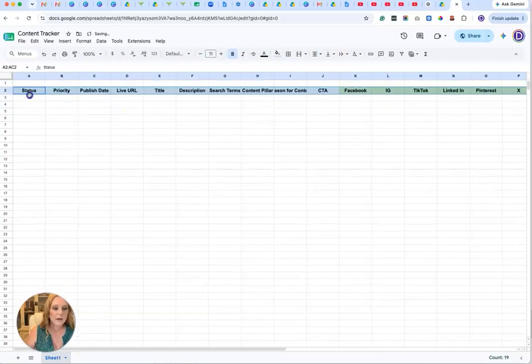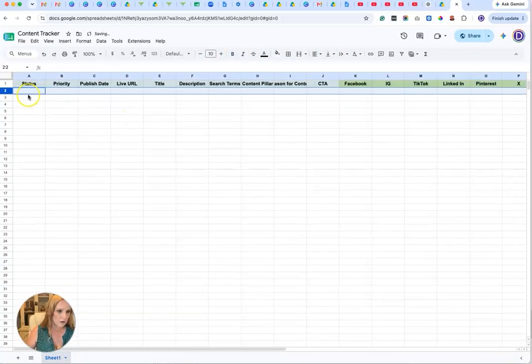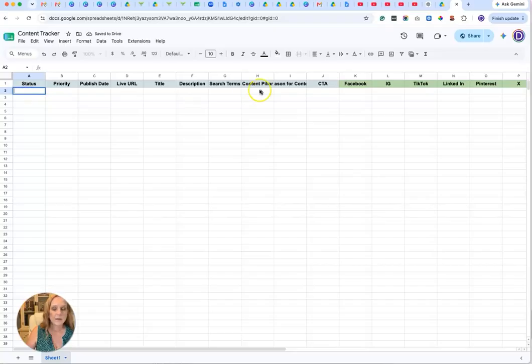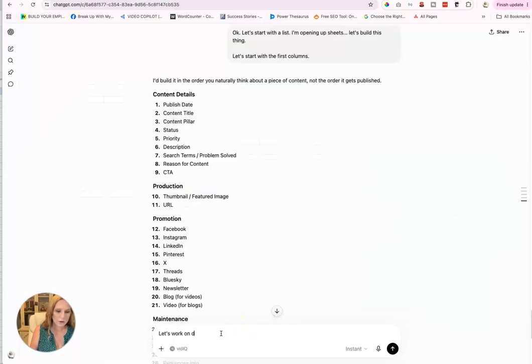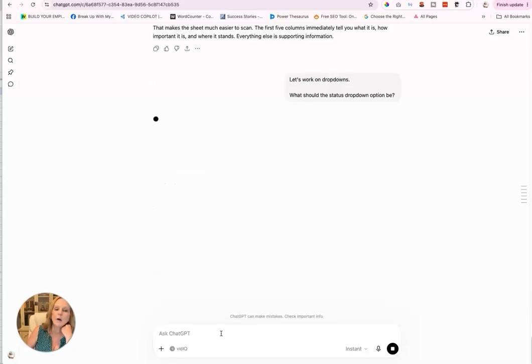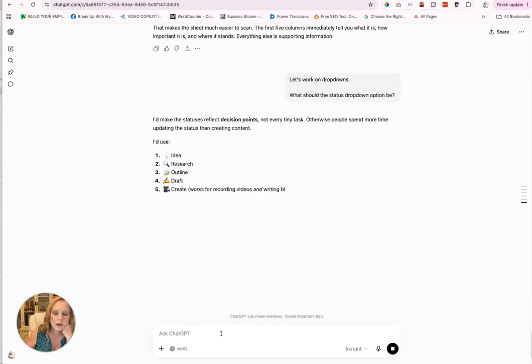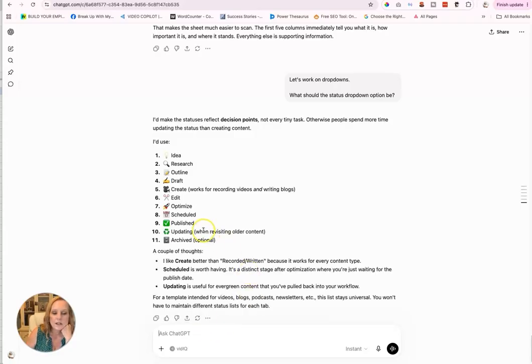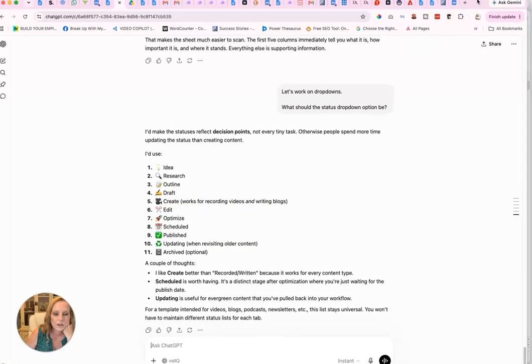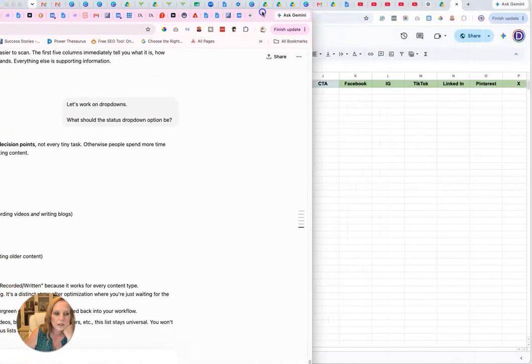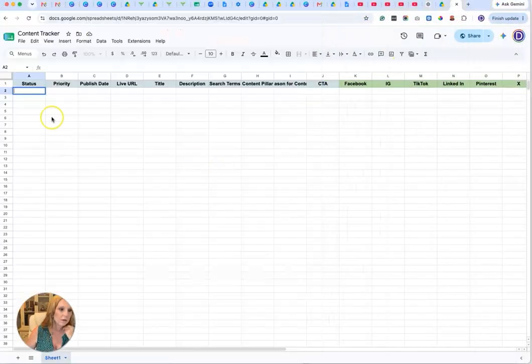Alright, so status, we need to create a drop down. So what would the statuses be? Let's work on drop downs. What should the status drop down options be? Now look, I know good and well I could sit here and figure that out, but honestly, it's easier just to ask ChatGPT. So let me just scoot this over so I can see this while I'm creating the drop down.